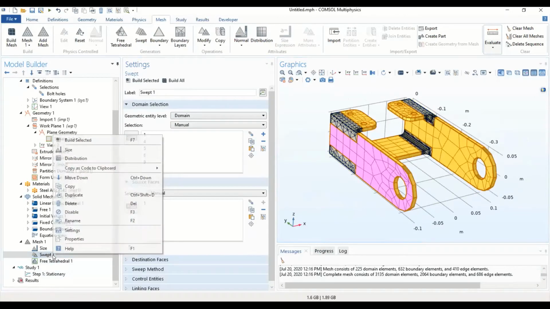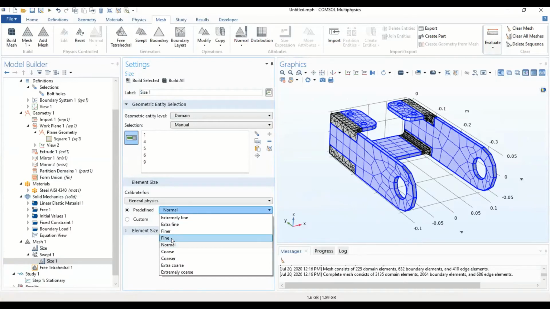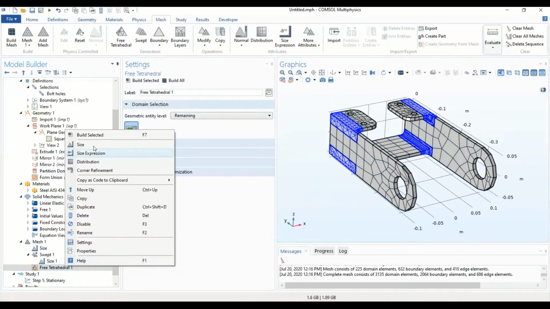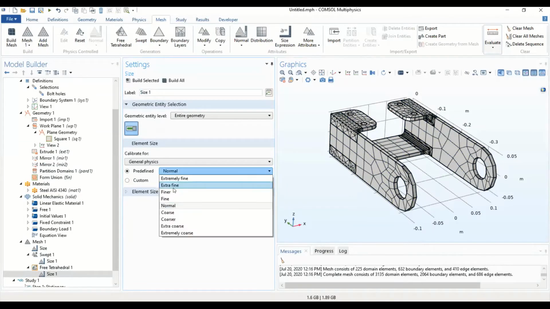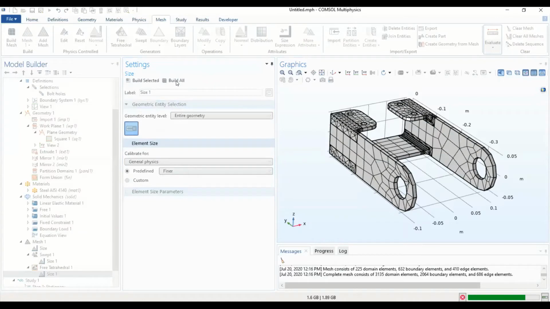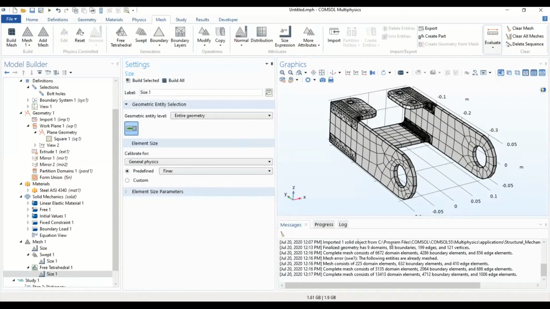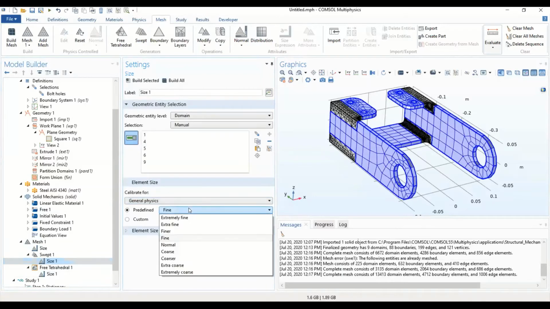So for example, for the swept mesh, I can create another size here. So maybe for this swept mesh, I can have a fine mesh, and for the tetrahedral mesh, I can have an extra or a finer mesh. So like that. And let's keep it as is, normal and fine. Yes.